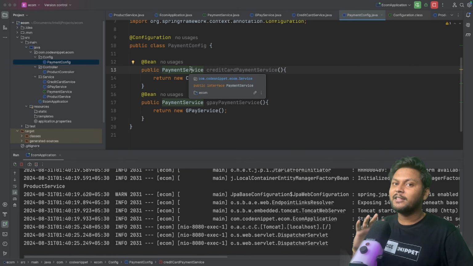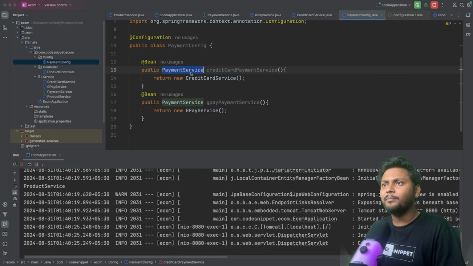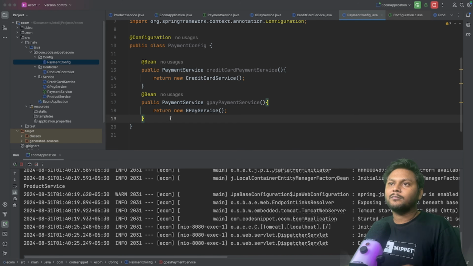So bean injection and everything will be covered as a part of the dependency injection video, right? So that's how we can inject it. Now there are two beans of the same type. Now that is again a problem. Here the qualifier annotation comes into the picture, that also we will see in future, right? So not to worry. At this moment, just focus on how we are creating beans.